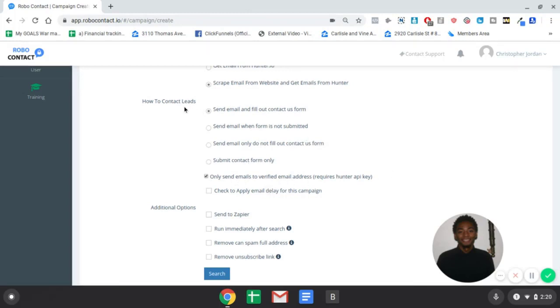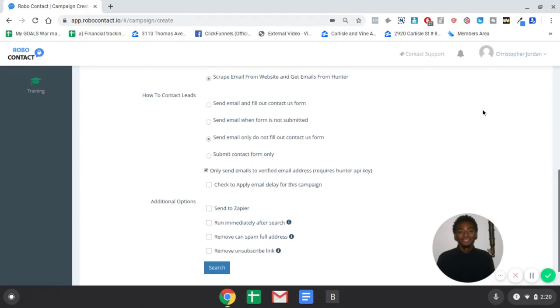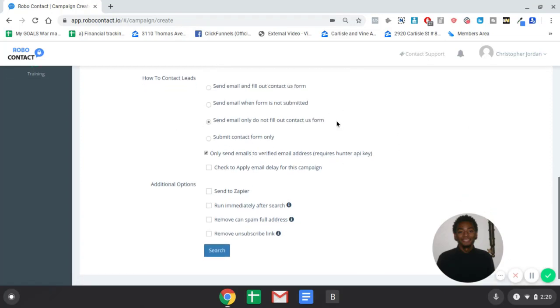And as you can see, how to contact leads: you can send an email and fill out a contact us form. You can send an email when the form is not submitted. You can send an email only, do not fill out contact us form, or you can submit contact form only. I usually just do send email and fill out contact us form, but for the sake of this video, I'm going to do send email only.